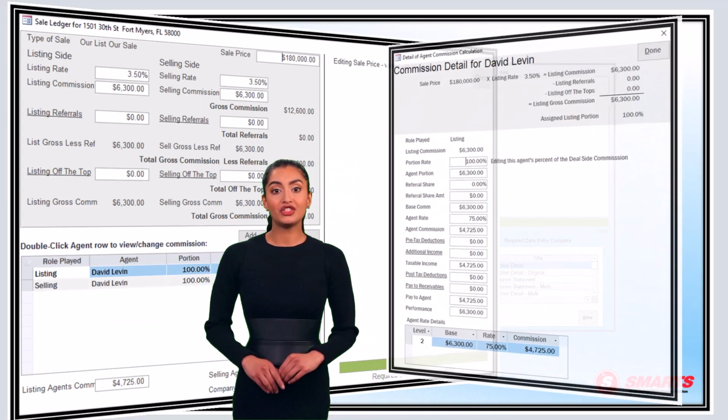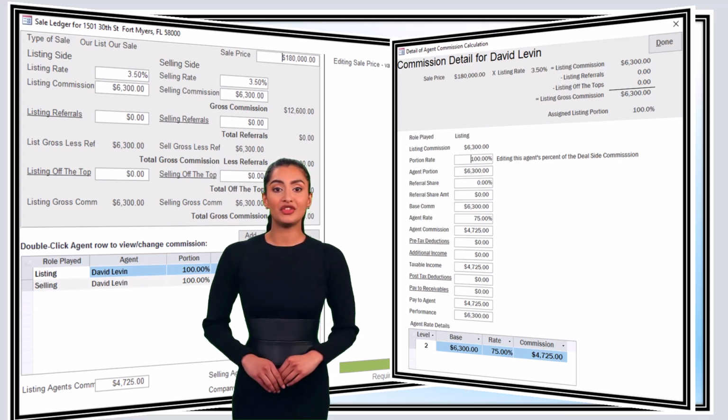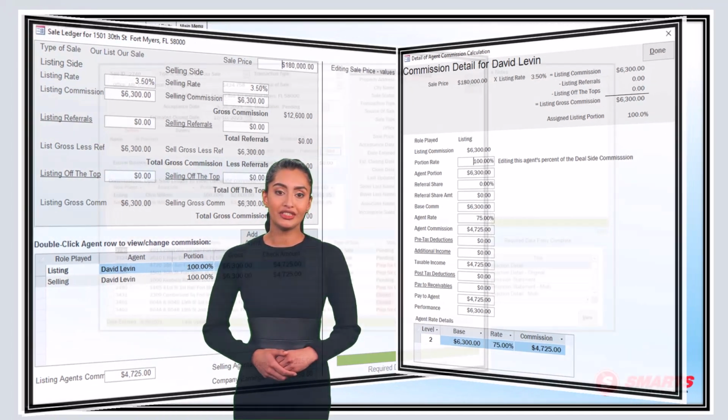SMARTS allows the user to adjust any commission values, split commissions among multiple agents on the same side of the sale, collect agent receivable amounts, and more. SMARTS allows the user to drill down into specific agent details to review the entire commission calculation performed based upon the agent's commission plan and deductions used.